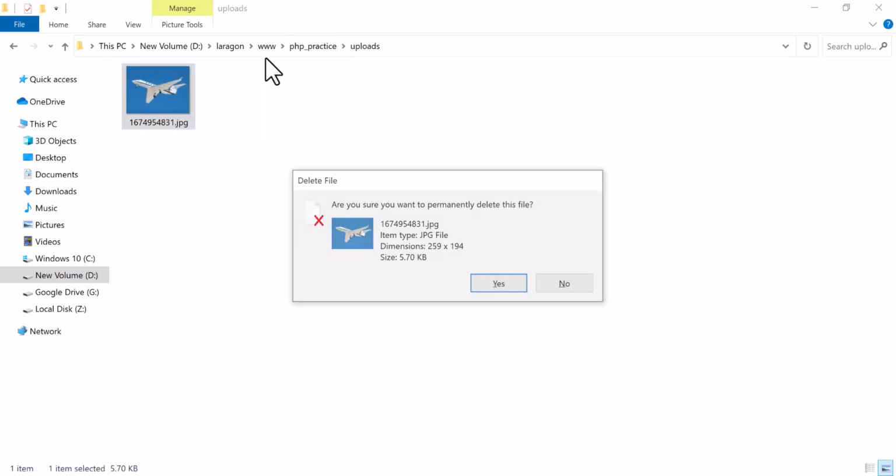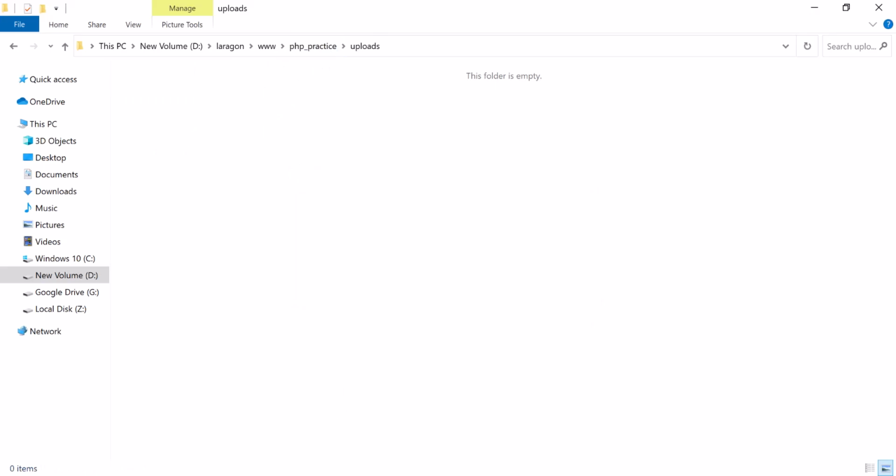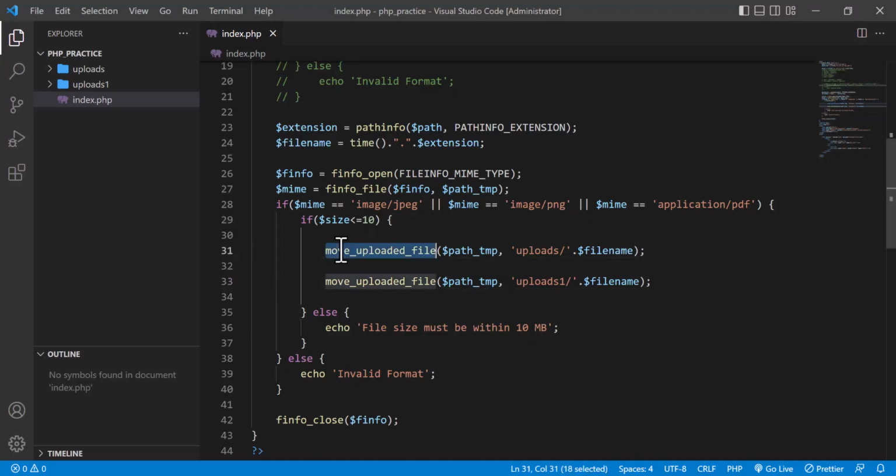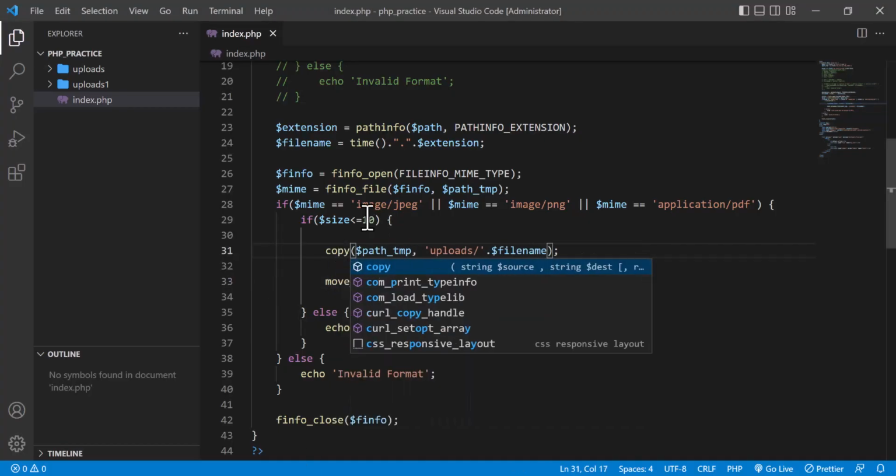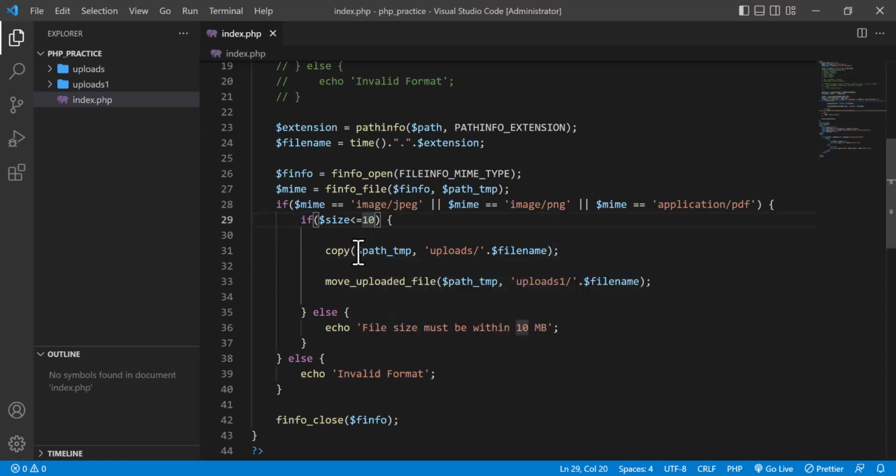In order to solve this problem, what I will do, I will use a copy instead of move. That means first time from the temporary path the image will be copied and uploaded into here. That means in the temporary path the file already exists. So from there in the second time I will just move and it will come into the uploads 1 folder.